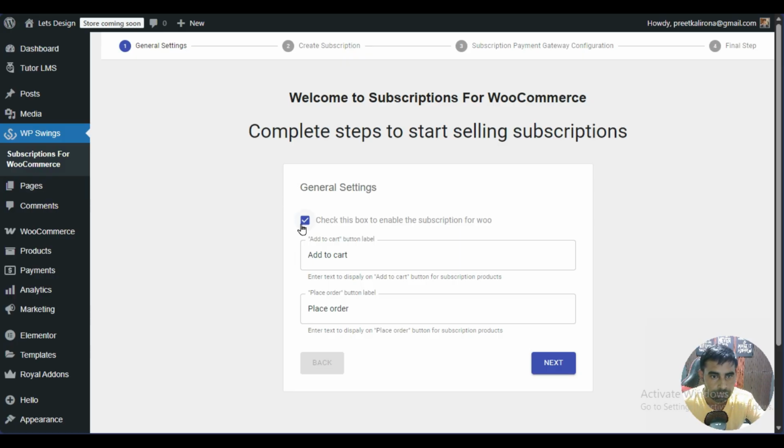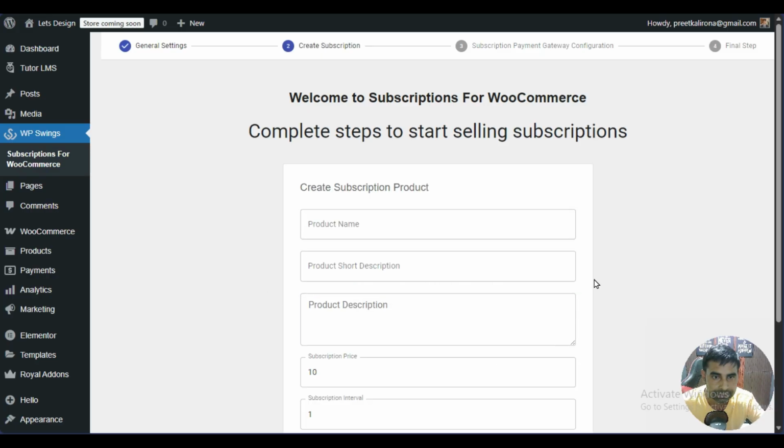First option, check this box to enable subscription for WooCommerce. Next is the add to cart button label. If you don't want the add to cart button label, you can change the button label, for example to place order or purchase subscription. You can change these button labels now, and then you have to click next.